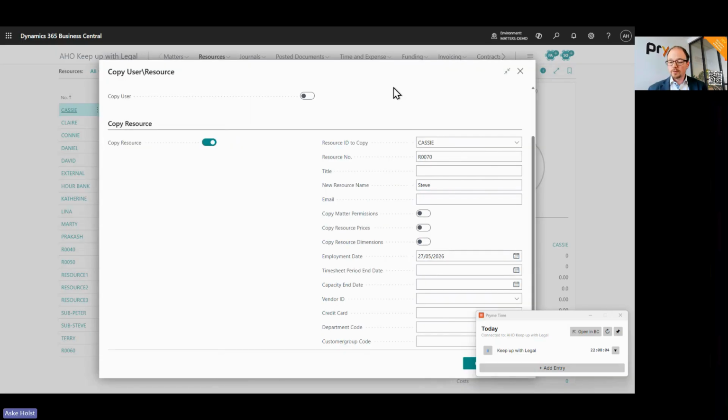What it also allows you is to copy the permissions, potentially, if you want to, or copy pricing, copy dimensions. If we have an employment date, then we can also set a timesheet end date and say, well, we would like to create timesheets until a certain date. It'll automatically create that, etc. So it only requires you to fill in the extra things, and the rest will be copied from the existing.